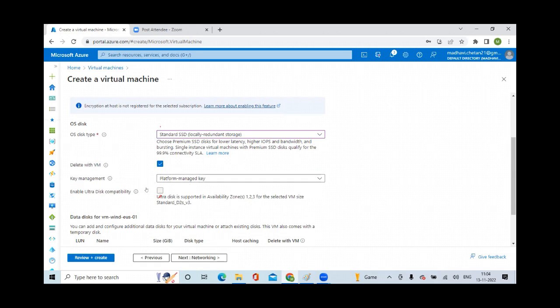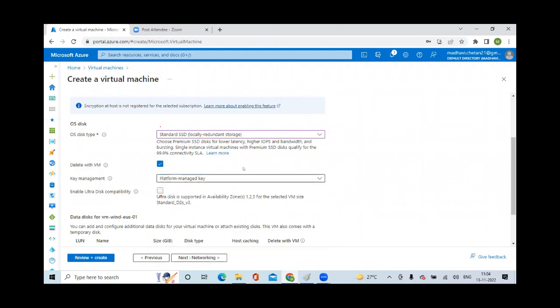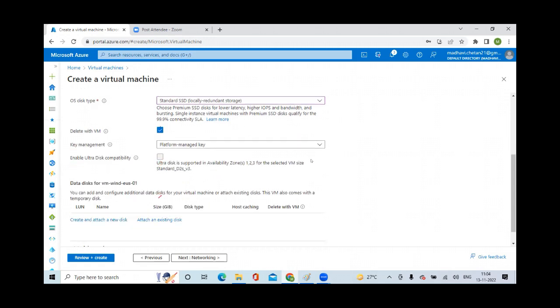Now here, key management. Key management means what? If you search on your laptop, there is BitLocker. By default, every processor is encrypting your data. So here also, the virtual machine is by default encrypted by Microsoft. But if you want to manage the encryption yourself, then you can choose customer managed. In platform managed, Microsoft is managing. If you use customer managed, you need to select your key vault and secure that data. You need to encrypt and decrypt it by yourself. So you can do that.